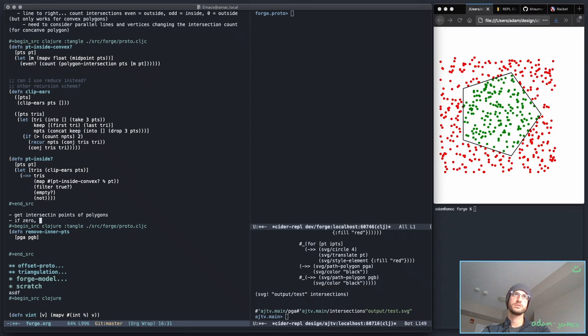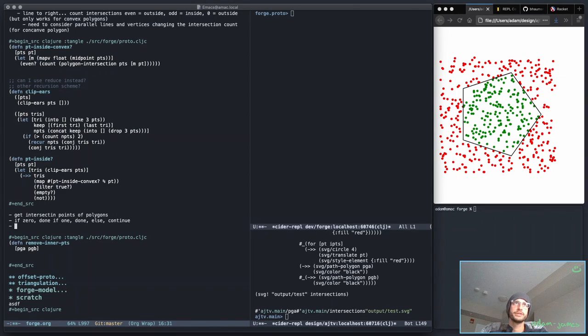If 0, done. If 1, done. Else, are there situations where there could be more than 2 points? Else, continue. This is horrible note taking. It's okay. Let's see.